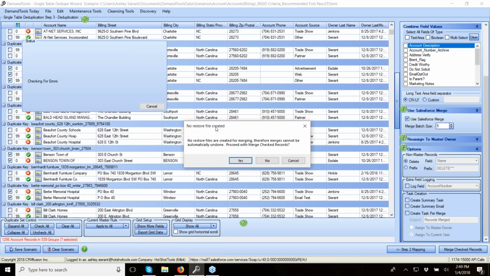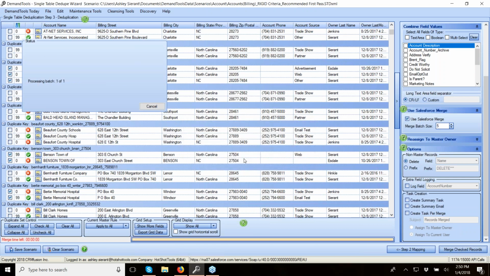Make sure that you've done some testing. You're absolutely certain you want these particular records to merge before you move forward and execute. To bring things back, you have to go in and undelete them manually from the recycle bin or use any backup data that you might have. So we do recommend testing in a sandbox first, and you can always use DemandTools with your sandbox as part of your license. So we're going to click yes.